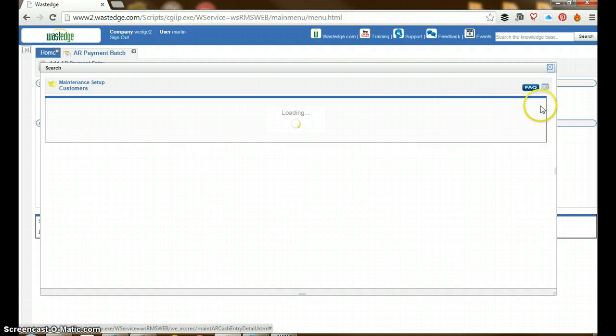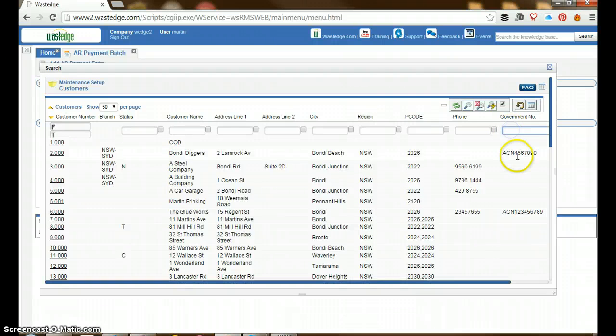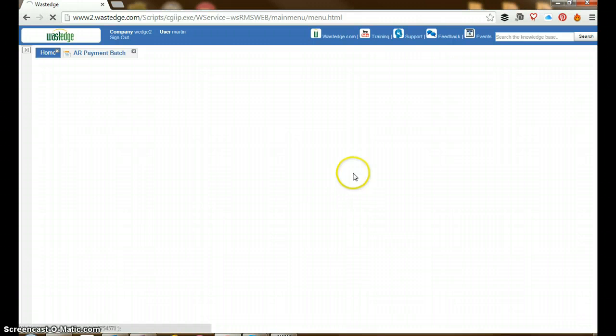And where this is also handy is to look for information that may be available at the payment time that you wouldn't normally look the customer up under: ACNs, ABN numbers, those types of things. To search, you just click on the magnifying glass. That'll bring up the search filters, and you can type in any of their details. I'll show you another example.